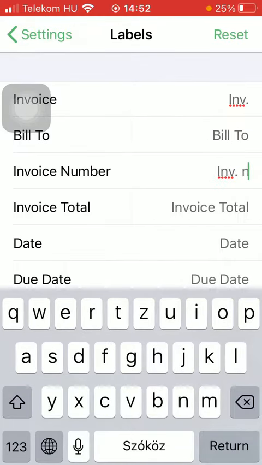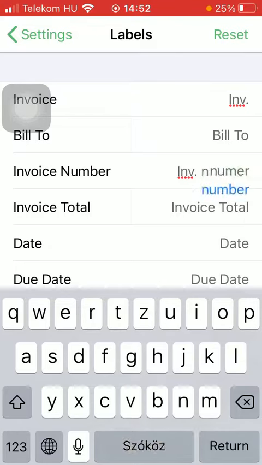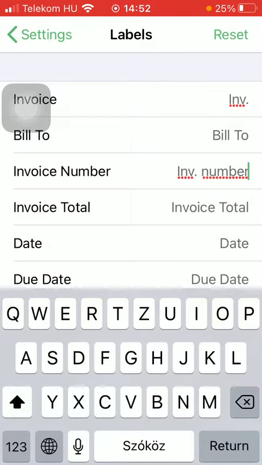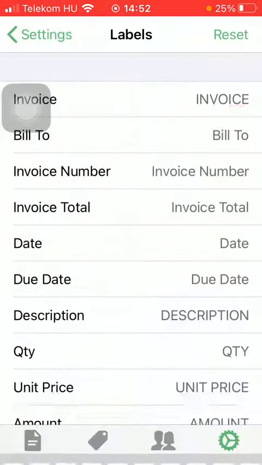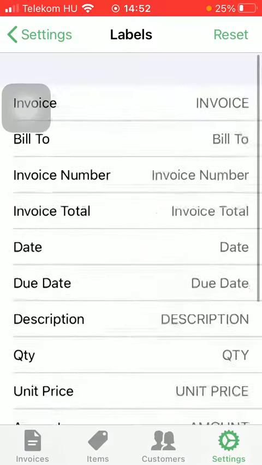If you are done, just simply tap on this settings button to go back, and if you want to reset the original form, just tap on the reset button and everything will be set to the original and default label.